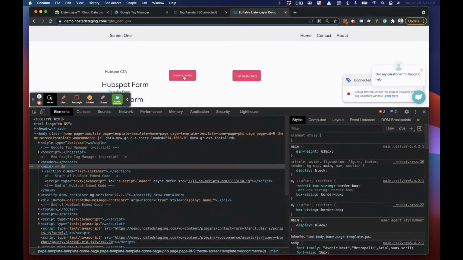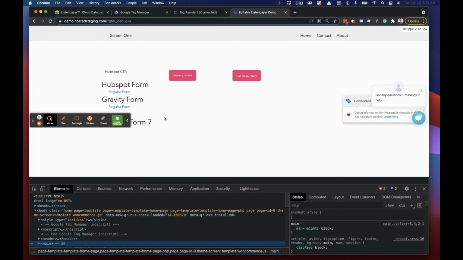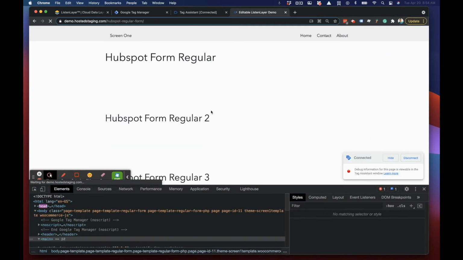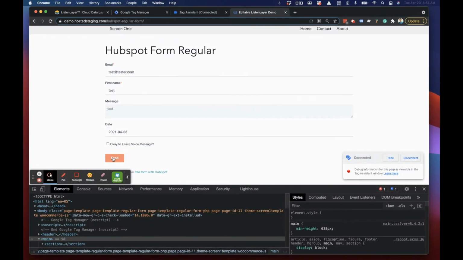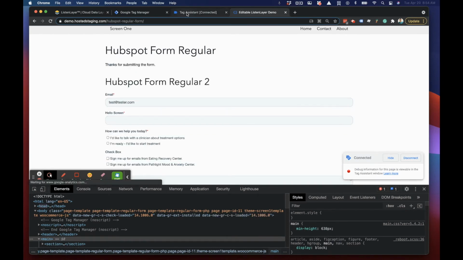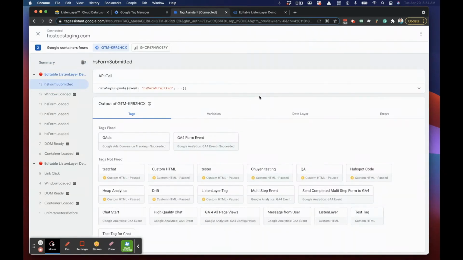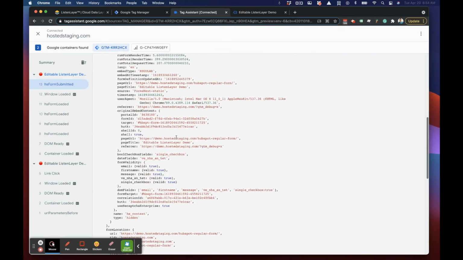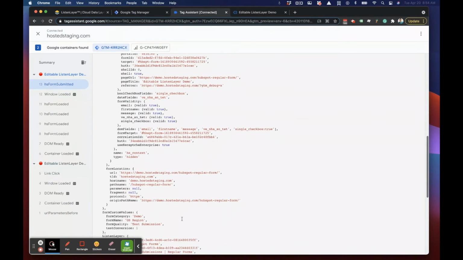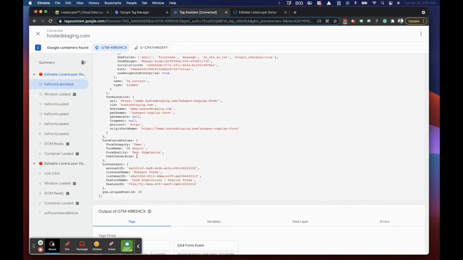So here now we're going to jump back to our Gravity or our HubSpot forms. We're going to submit the same form and we're going to see if our data layer has this new value. And this new value is going to be that test conversion value. And you can see, yes, we have test conversion equal to 1. So now we've successfully written a rule that across our entire website globally will identify test conversions.